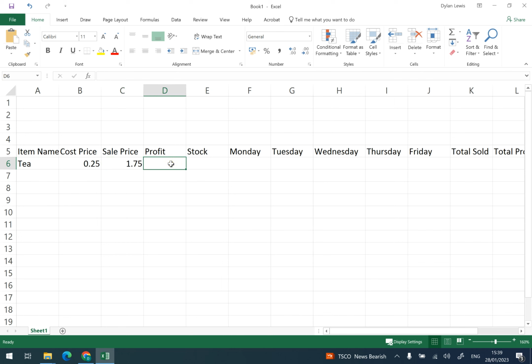Now leave the profit for now. We'll use a formula to work that out in a moment. We're also going to think of something else, so we'll go for a coffee. And how much does it cost us to make the coffee? Well, we'll say 35 pence. And how much are we going to sell the coffee for? We're going to sell it for £2.25.